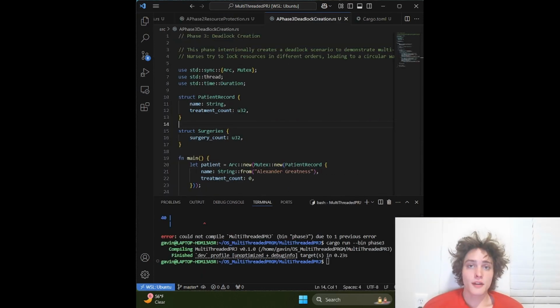Now, let us move on to Phase 3, Intentional Deadlock Creation. Our goal here is to intentionally create a deadlock scenario. This phase meets the project requirements by demonstrating how improper locking order can prevent threads from ever making progress.